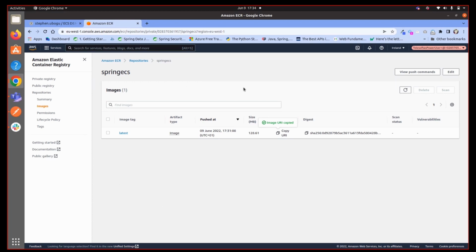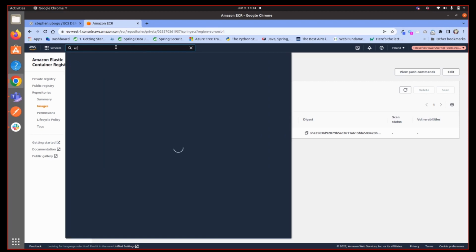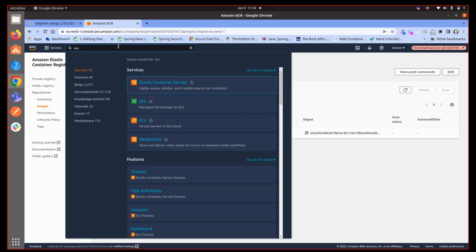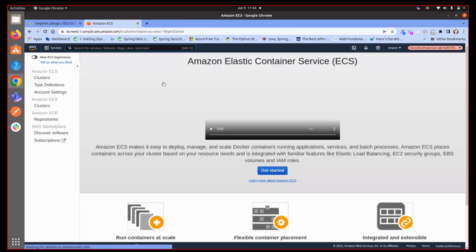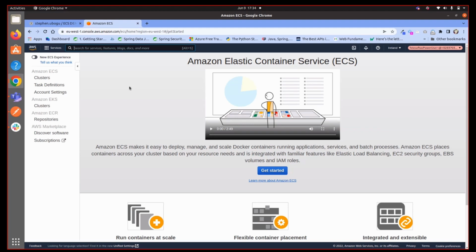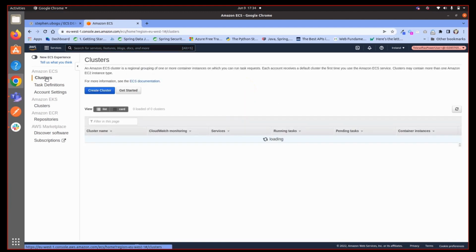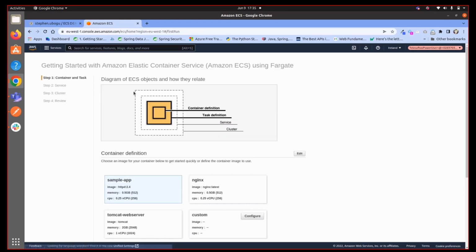The next step is to create an ECS cluster. To do that, I'll hop over to the search bar and look for ECS. Elastic Container Service comes up, I click on it, and it takes me to the landing page. So I have ECS and ECR. Okay, we've done ECR, and there's EKS. I just want to click on clusters. Amazon has done a good job here to make it easy to get a cluster up and running, so I'm going to click on get started.